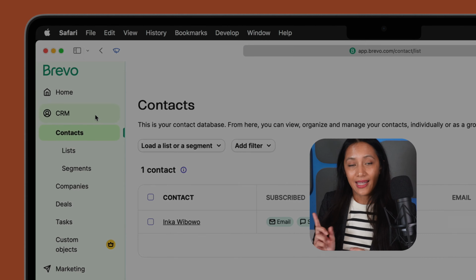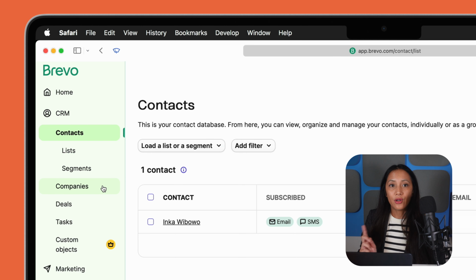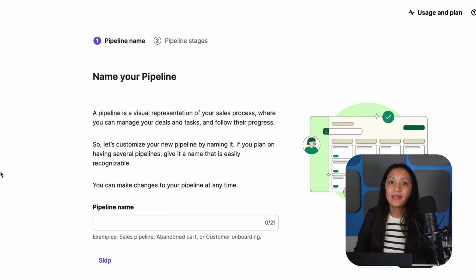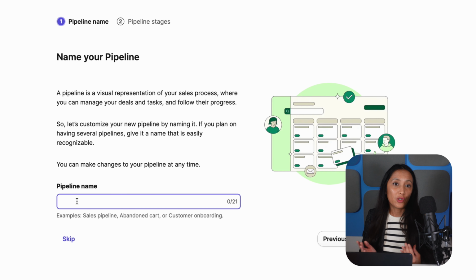Just navigate over to CRM in the left menu and click on Deals. You'll first be asked to give your pipeline a name. This is especially important if you're setting up multiple pipelines and need to distinguish between them, which is something you can do if you upgrade to the paid version of the CRM. So I'm going to give it the name Email Tool Tester Sales.